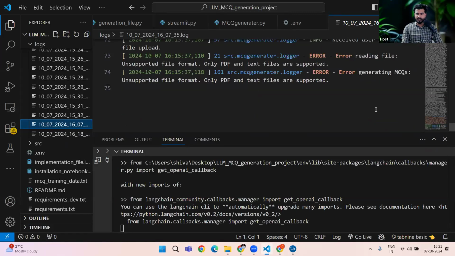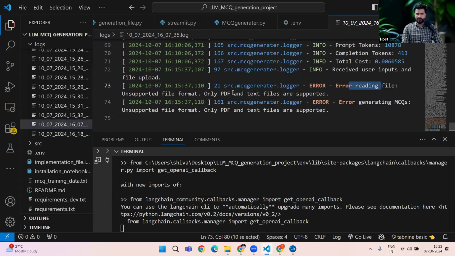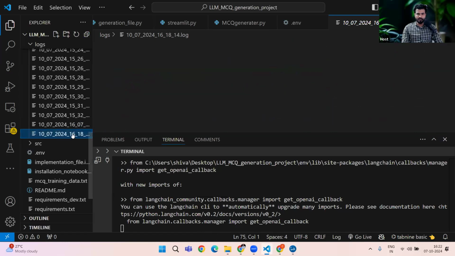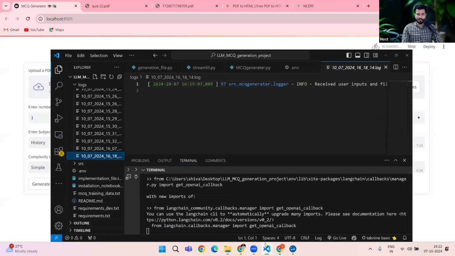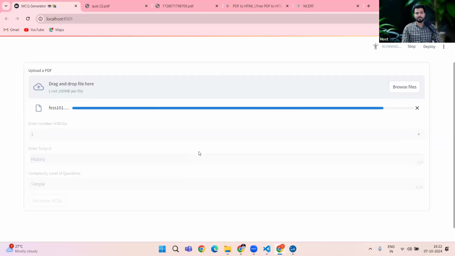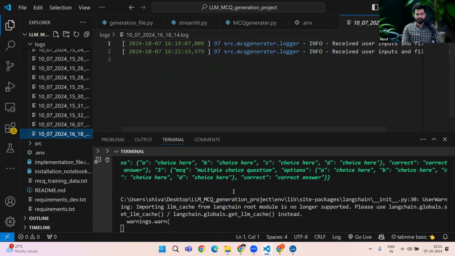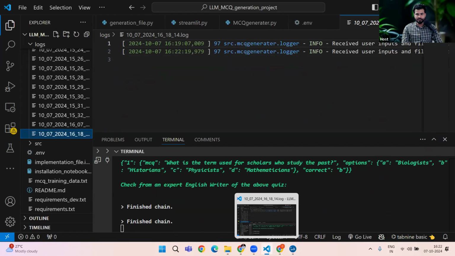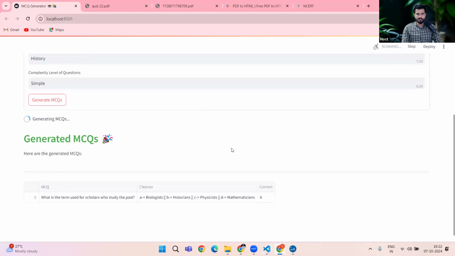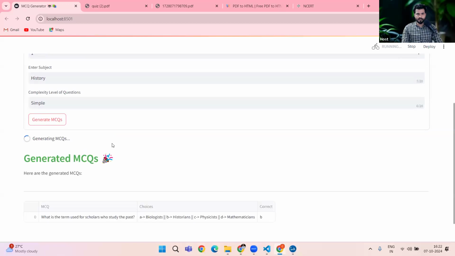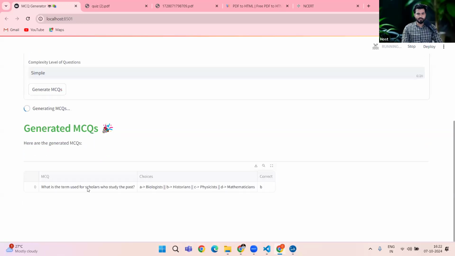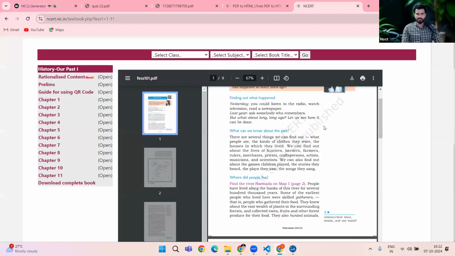Here we got the entire data, and after that, reading the input, only PDF and text files are supported. Received the input, generating the question file. So it looks like we have some issue in our previous file. It's uploading again. Now it will generate. Now see, we are getting the output here. I just mentioned one question, and here we got the one question, we got the options, and we got the answers based upon this particular NCERT file.